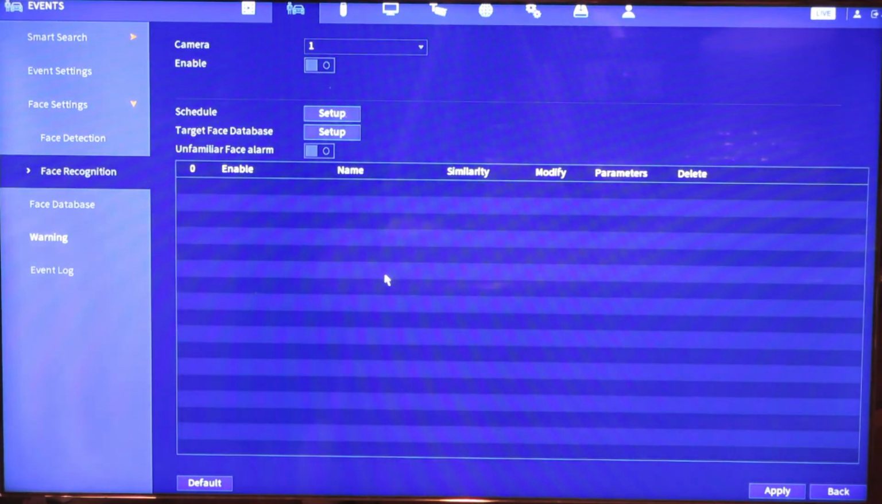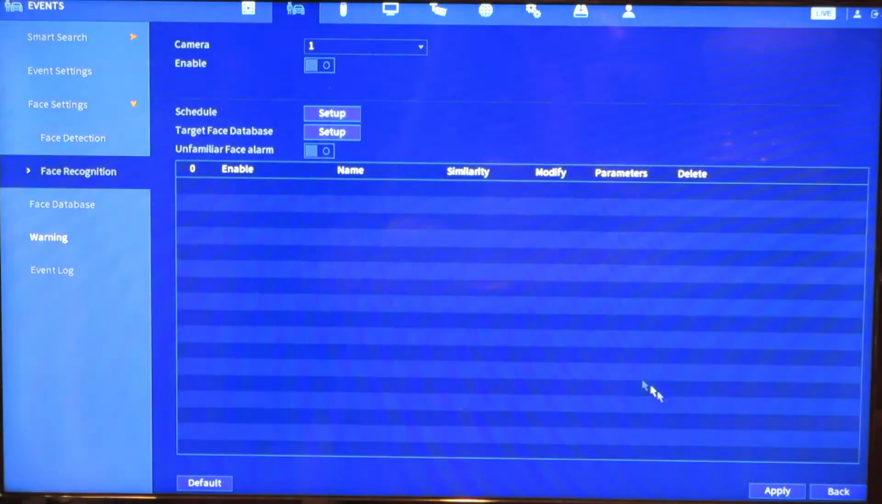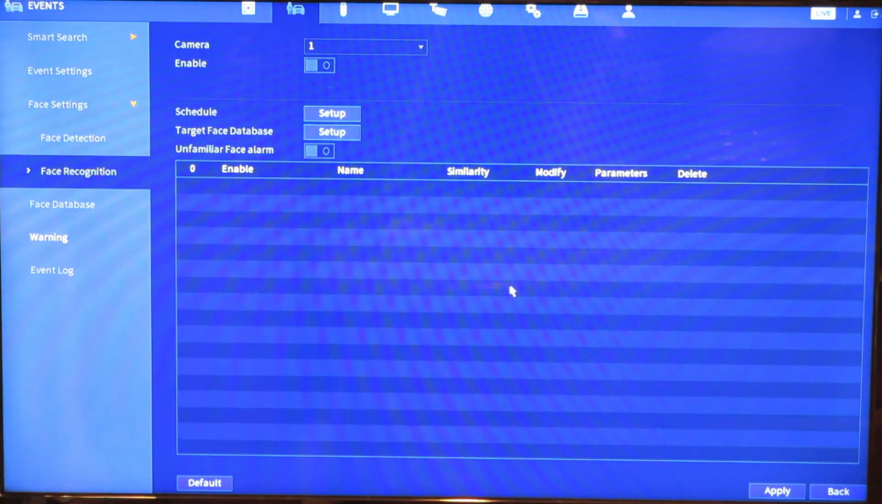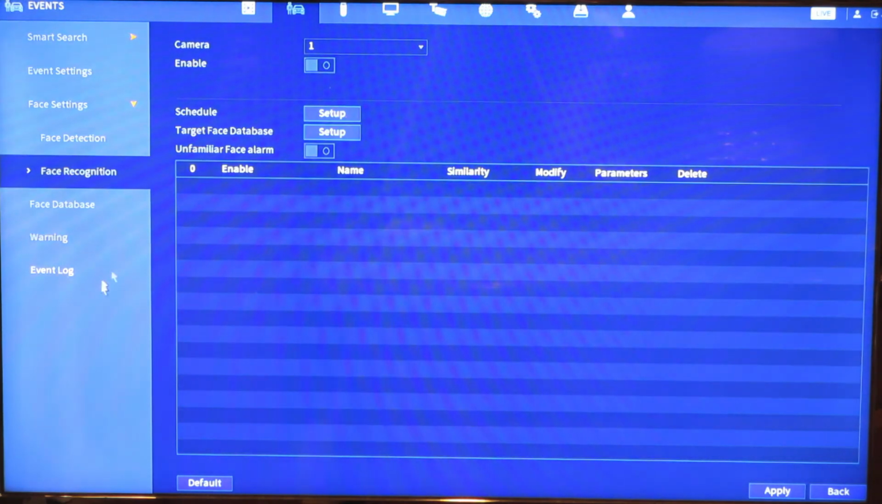Face settings, you could set up a schedule for when you want to record face recognition. The face database is there. You have to enable all this and stuff, which I'm not going to do.